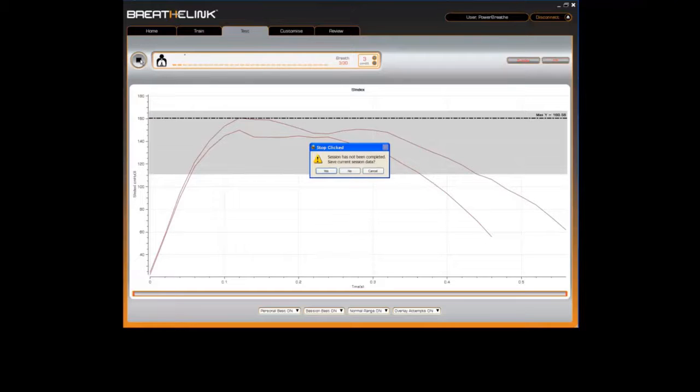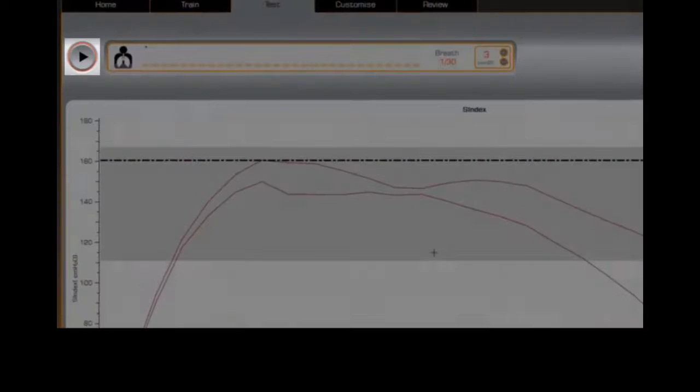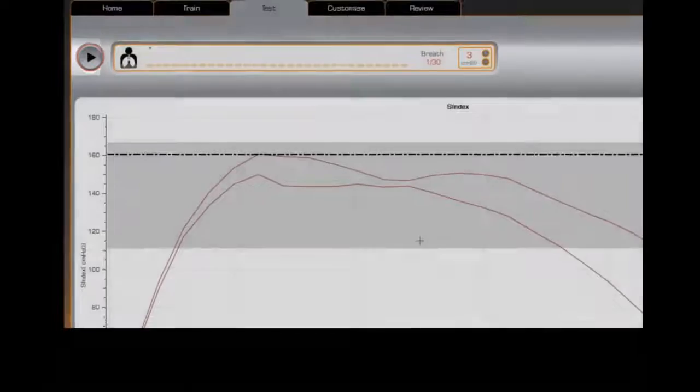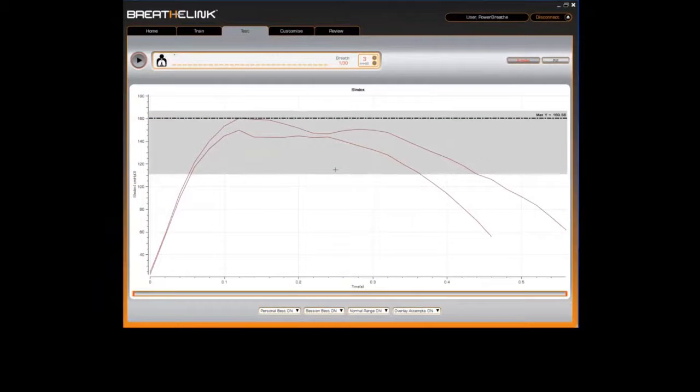You will be asked to save the current session. Click yes. You will then be asked to provide feedback on how the session felt. The Power Breathe unit will move the valve to the fully open position and the stop button changes state to become a start button. Congratulations!